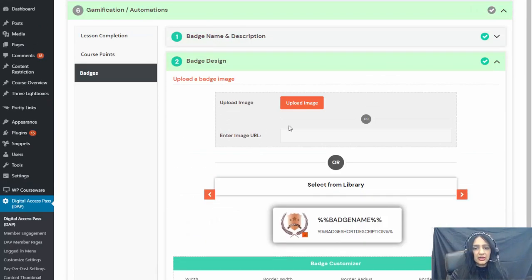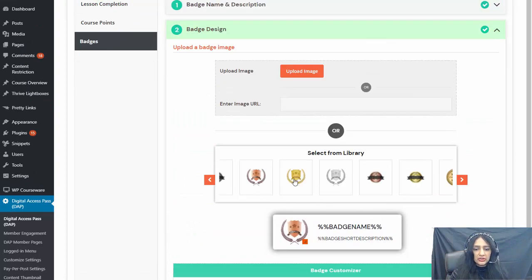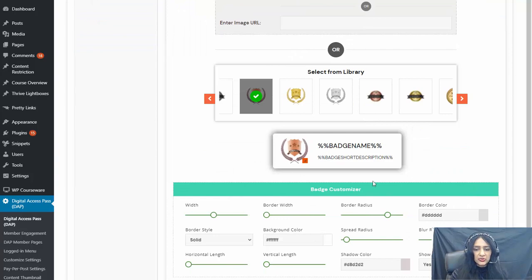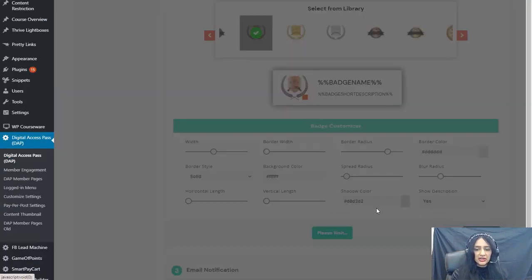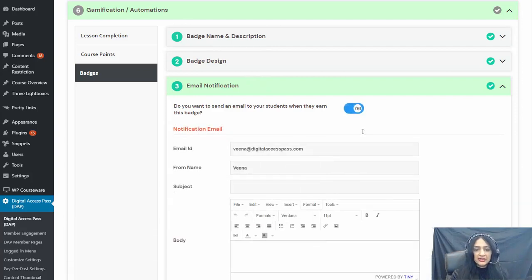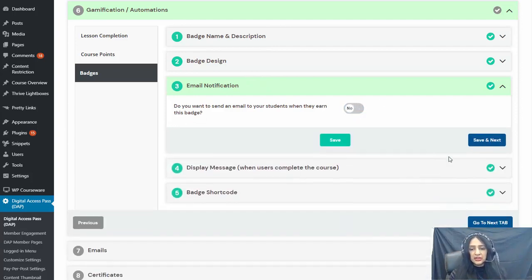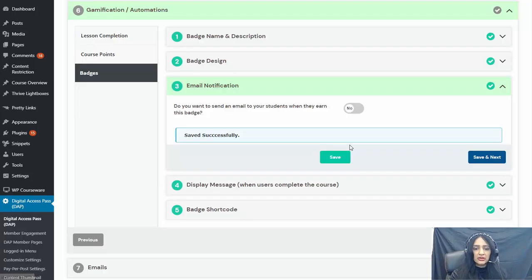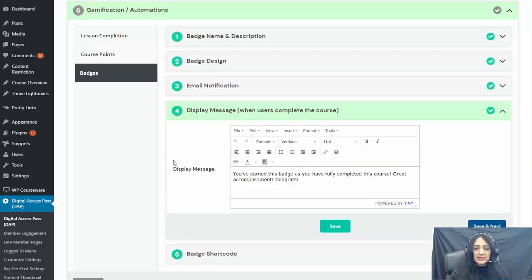Badge design. You can upload, use an image from the library or upload your own badge image. I'm going to just select this one. There's a badge customizer. Go ahead and save it. Save and next. The third step is, do you want them to receive an email when they earn a badge? When they earn this badge, do you want them to get an email? If you do, set this to yes and let them know that they have earned a badge by completing the course. And save and next.